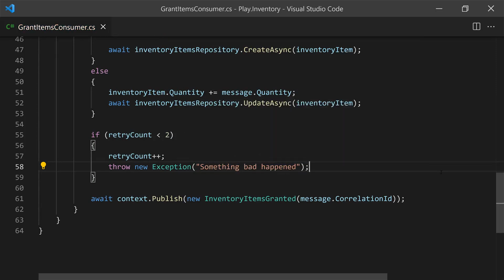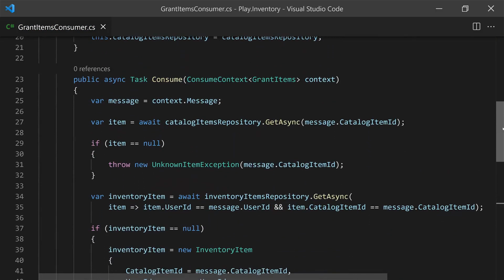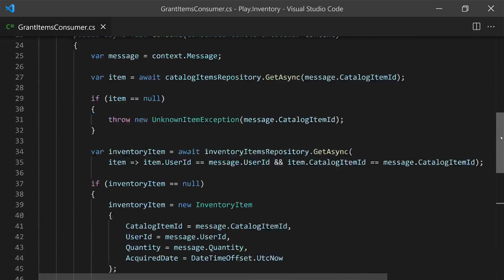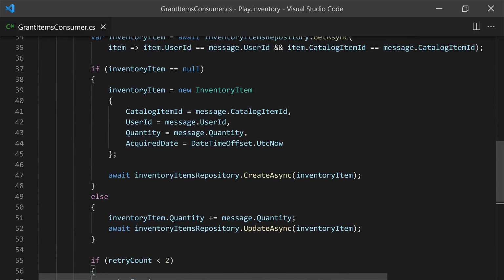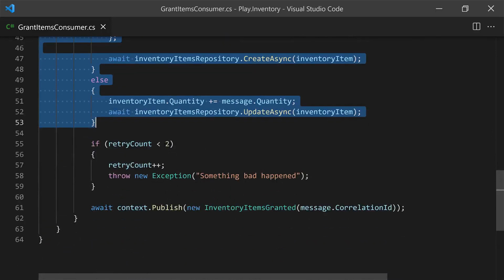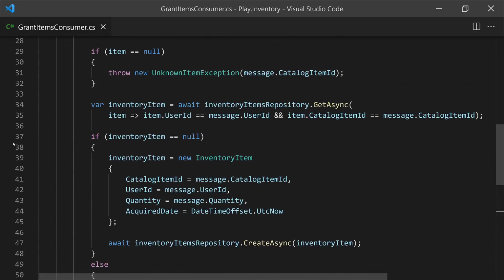Okay, so the effect should be that the first time we try to consume the message, our counter starts at 0, and then we perform the database update in this block here. And then if we have not reached 2, we'll go ahead and increase the counter and throw the exception. So we should retry at least a couple of times before successfully publishing the message. And I'm going to put a breakpoint right here in the if else clause, and I'm going to hit F5.